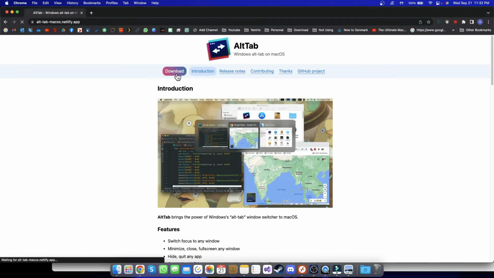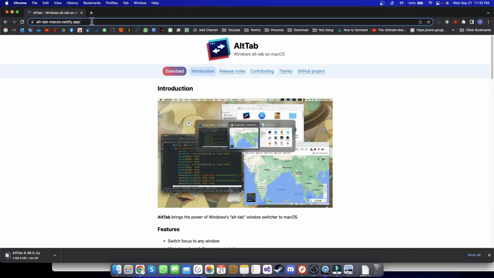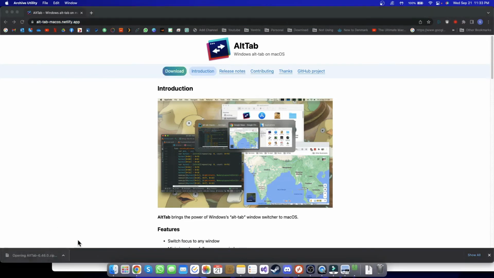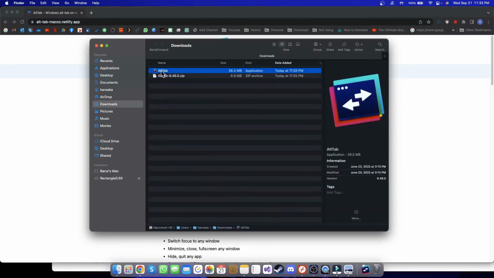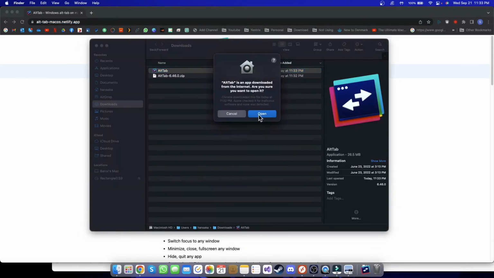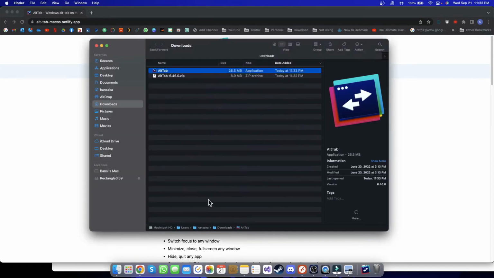So let's download and see. Click on download, go to the link, this link in the description below. I will put this link there and click download. Once downloaded, open the zip file and double click on the Alt Tab application and click on open. Now move it to the Applications folder. Make sure this is clicked. Now it's installed. As you can see, it's opened here.